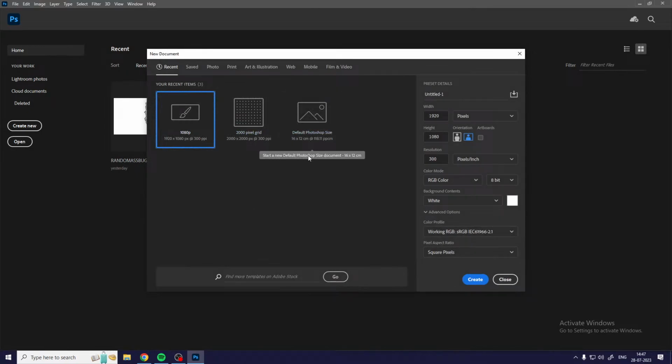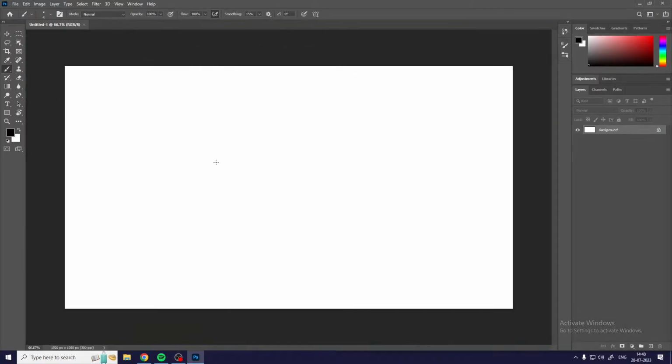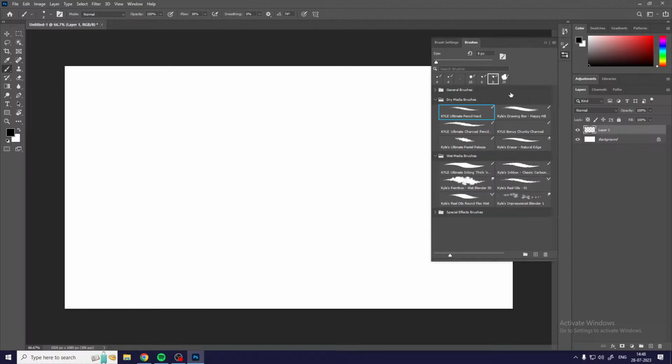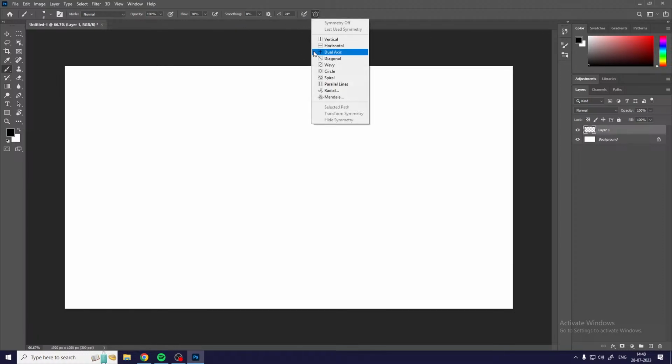Before I start drawing, how do I warm up? I'll show you that. And we're going to take a 1920 by 1080, which is the HD format with 300 pixels per inch. So this is my canvas. Just add a new layer, and here's what we're going to do. We'll warm up a little.